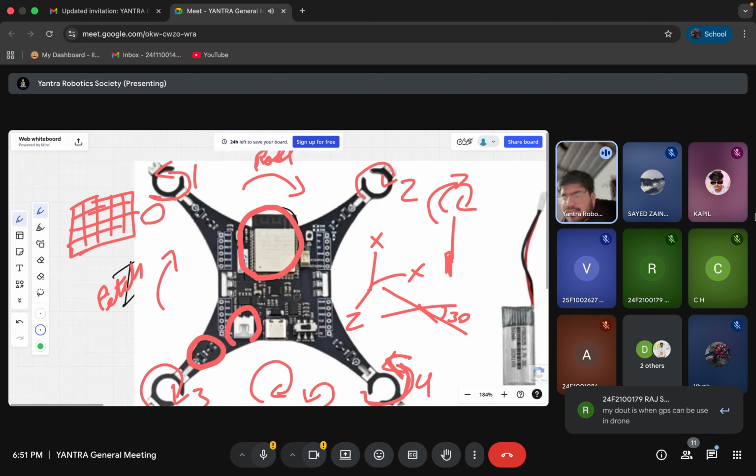When GPS can be used depends. What do you want to use GPS for? That's also a question.